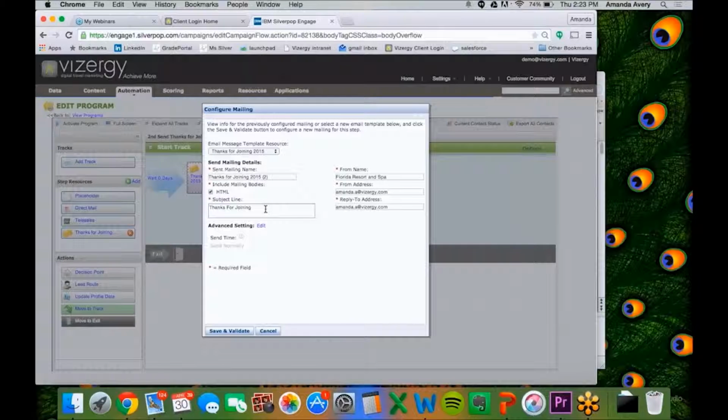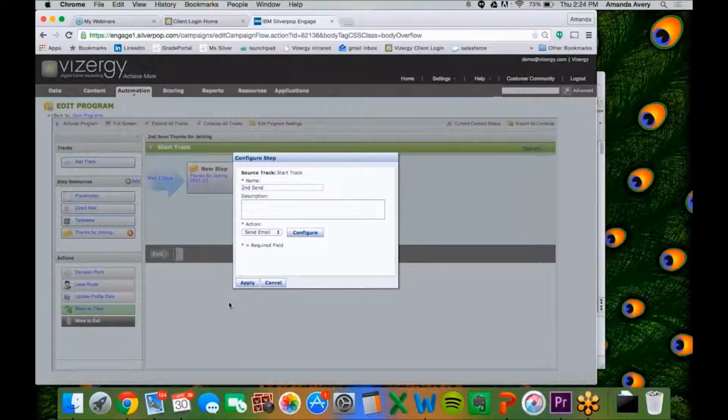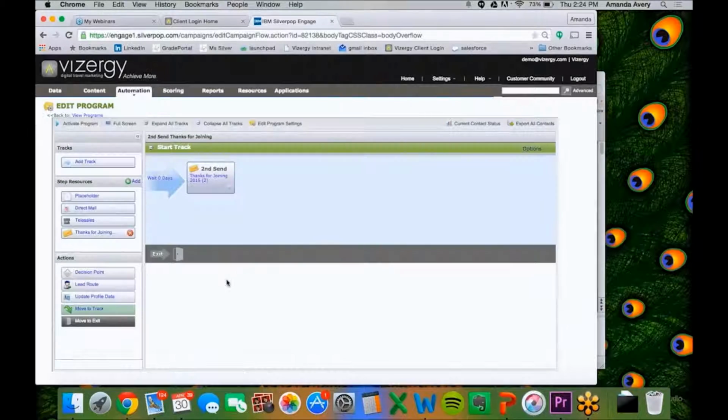If we want to change the subject line, because this is the second send, we can change it up a little bit. Save that information, configure your mailing. These are just basic steps to go through to make sure that the email will be sent. And you apply those changes, and now we can add our decision point.